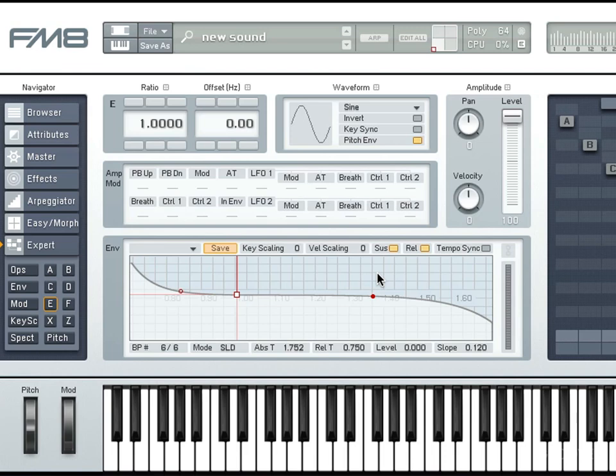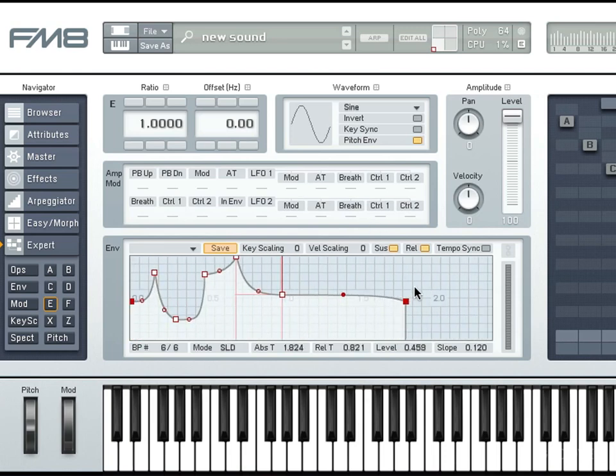You hear that when I take my finger off the note? So we have complete control to sculpt our sound.